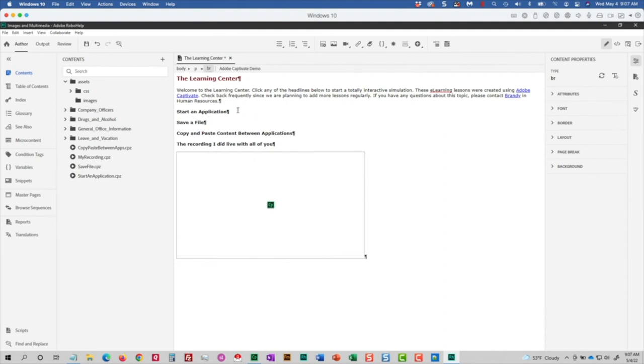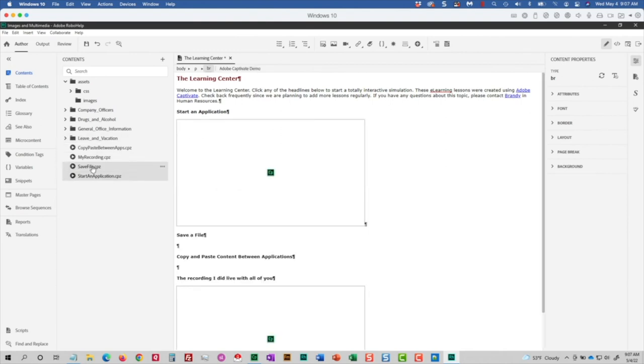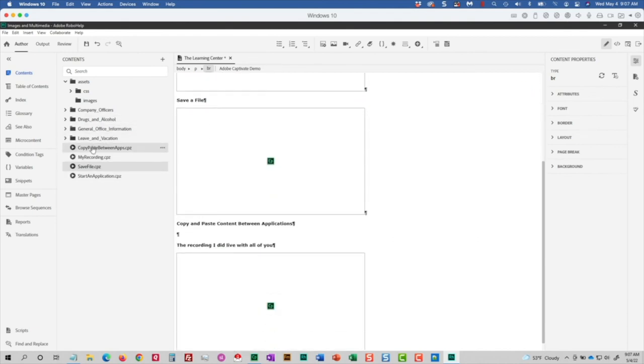Now, I'm going to go ahead and make space for each of these RoboHelp recordings. They're all interactive simulations, all created with that custom mode. And I'm going to take start an application and drop it in here. Save a file, drop it in here. Copy and paste. Let me scroll down. Drop it in here. Okay.